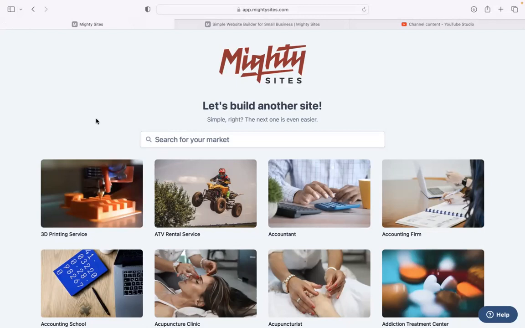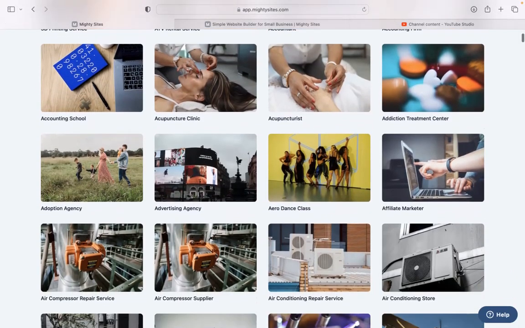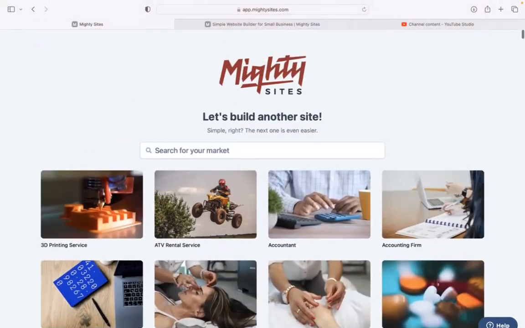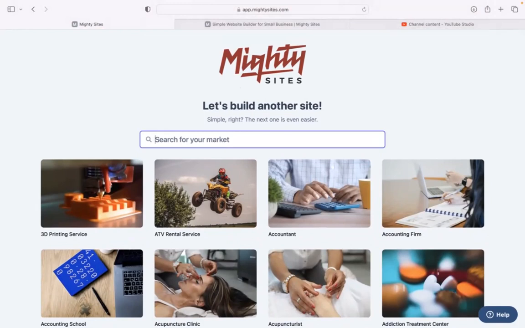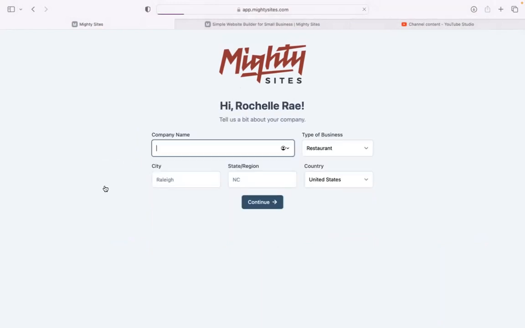Once you join the platform, the very first thing it's going to ask you to do is to search for your market at the top. Now, we have hundreds of different markets to choose from for various small businesses. We are adding more markets every single week. So let's go ahead and search for our market, the mobile auto dent repair. There it is over there. Let's go ahead and select that template.